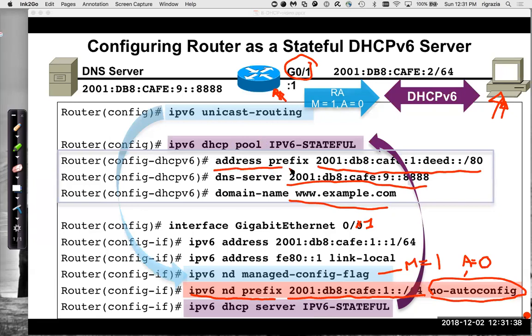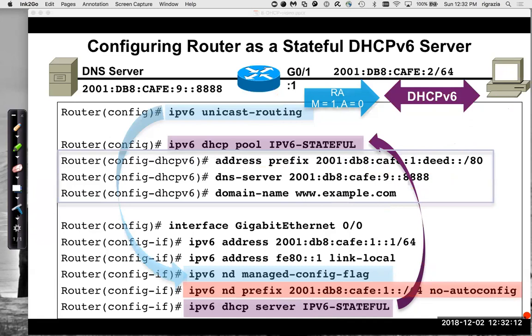But this is the command, the address prefix command. This is what makes this router a stateful DHCPv6 server. Basically, this router is going to allocate addresses that have the first 64 bits 2001:DB8:CAFE:1. And so we can keep track of them, the 64-bit interface ID is always going to begin with the first 16 bits of DEED. That's just so we know that the address has actually been allocated by this server. Okay, there are no excluded addresses.